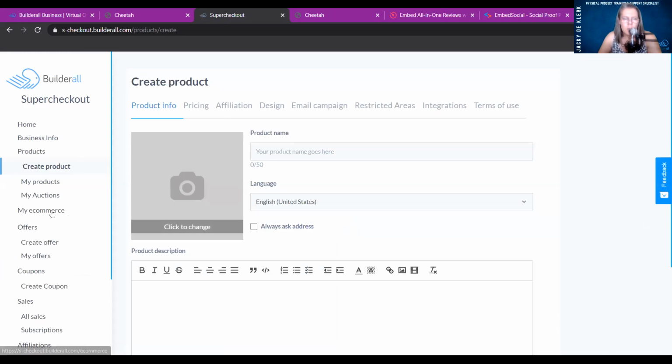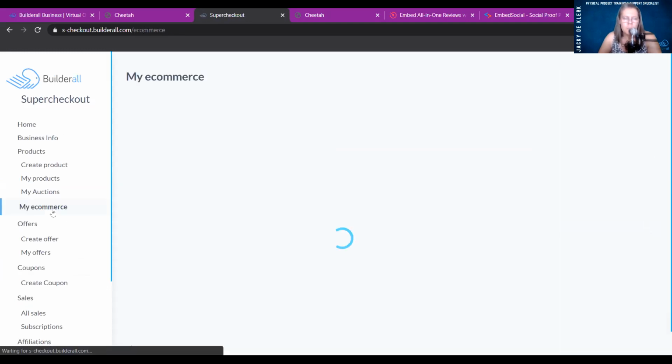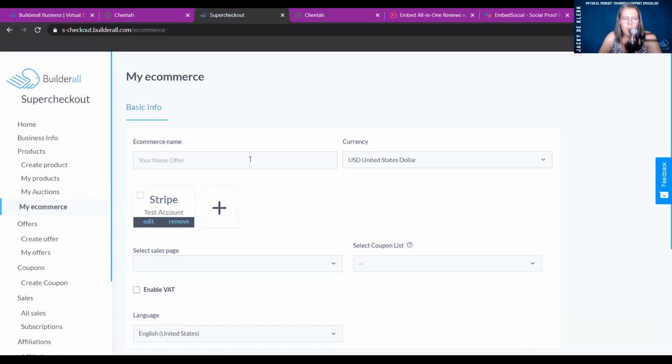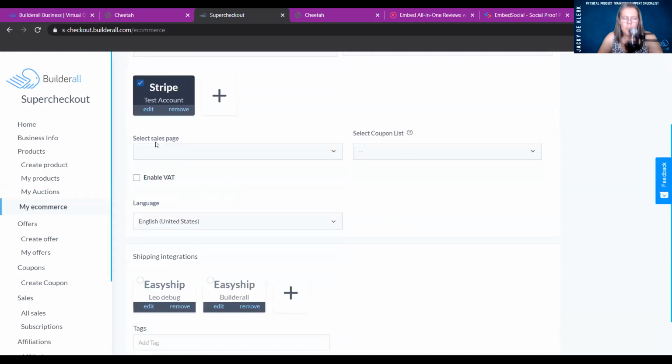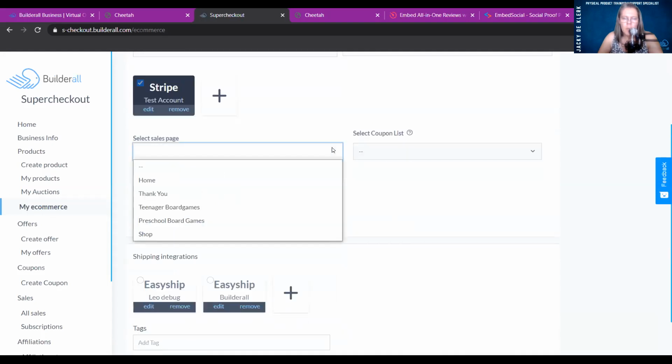Sorry, my e-commerce, not products. And we're going to give it a name, your offer name. Let's say this is, what's my board game store? Currency, we're going to use Stripe. Now it says select sales page, and we know it's going to be on the home page. That's why I'm saying it's important to create all your pages before you start creating your Super Checkout and your e-commerce. So we're going to have a home.